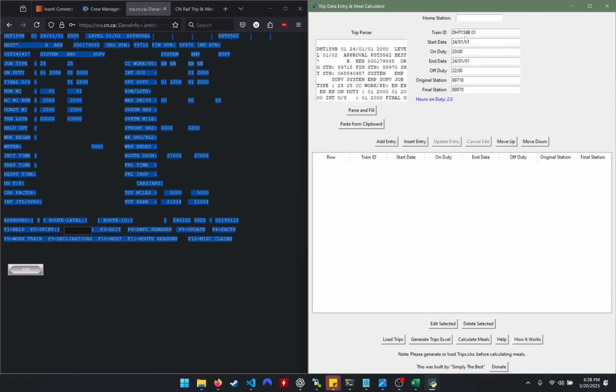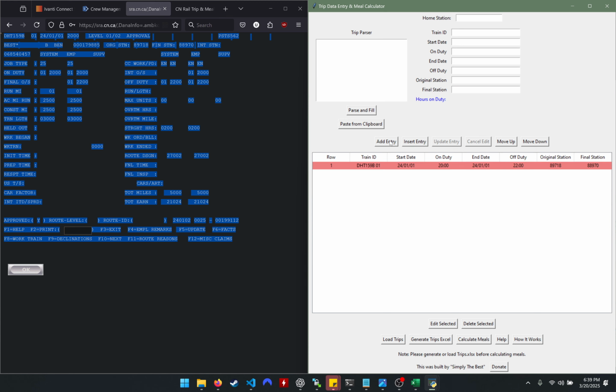Then what we do is we check this, make sure it's right. Here it'll show hours on duty, which is 2, and that checks out. It shows 2 hours over there. So if we're happy with that, then we will hit add entry. All right.